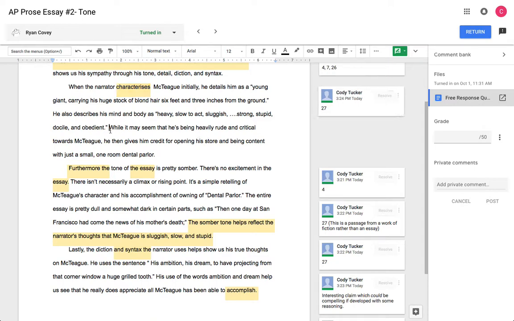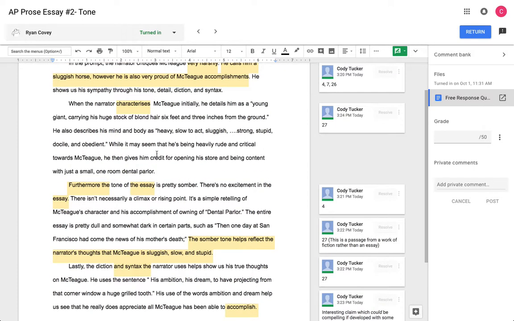But you typically only have 1 sentence of commentary per paragraph, right? So we have these very short paragraphs. For example, in your first body paragraph, we get some good evidence in here, and then you just say he gives him credit for opening a store and being content with just a small 1-room dental parlor. What you need to do is delve into the complexity here, that there seems to be a contradictory nature between how the narrator feels about McTeague's work ethic and how he feels about his ambitions, right?